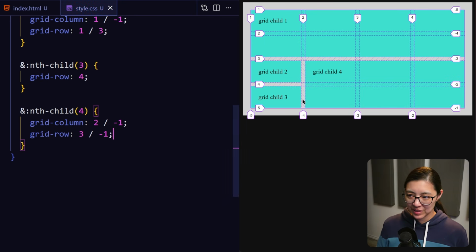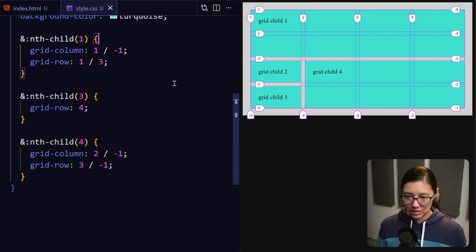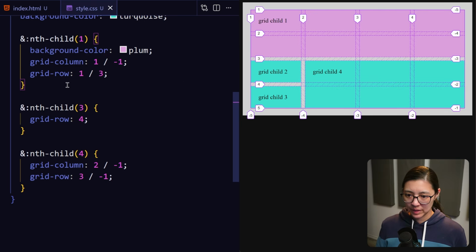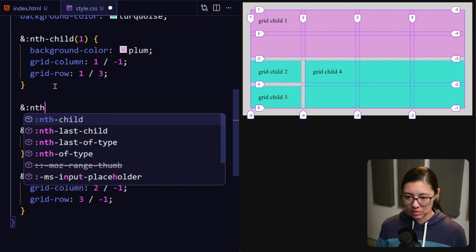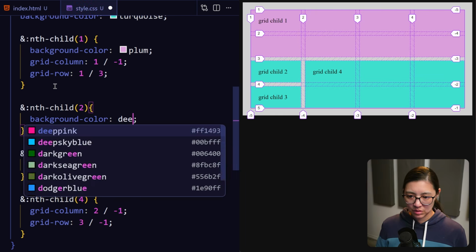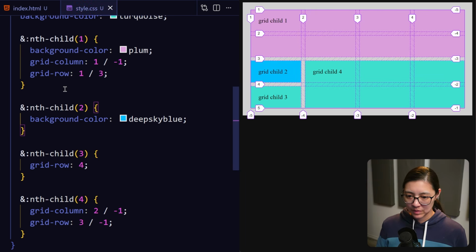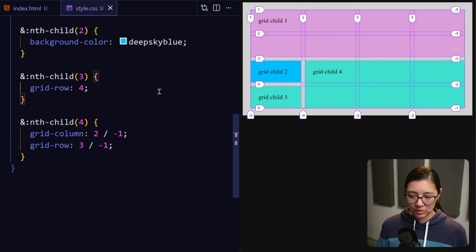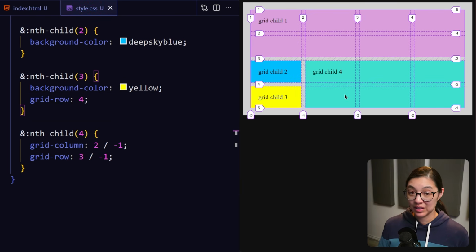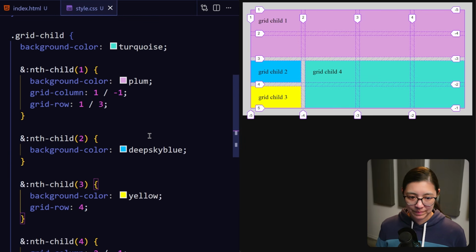All right, so here's the grid with now our custom placement. And I'm also going to change the background colors of the different grid children so we can distinguish them better from each other. So the first one's going to be background color of plum. And let's also add nth child 2. Set the background color to deep sky blue. And let's make the third one yellow. There we go. And then we'll leave the fourth child the default turquoise color that we set.